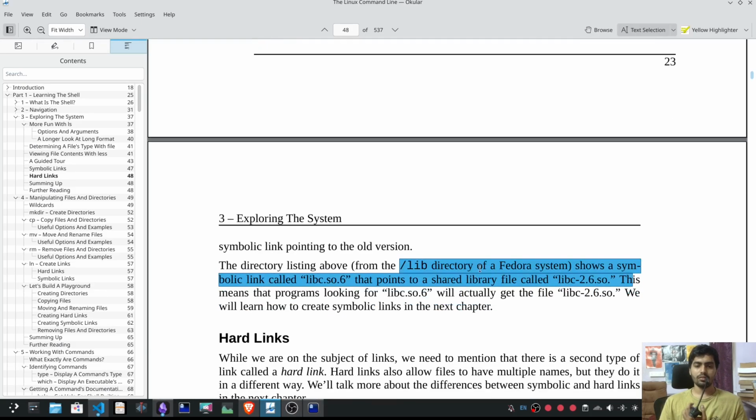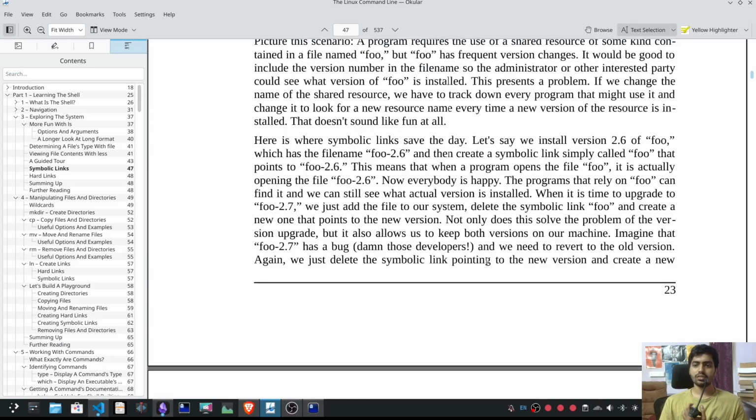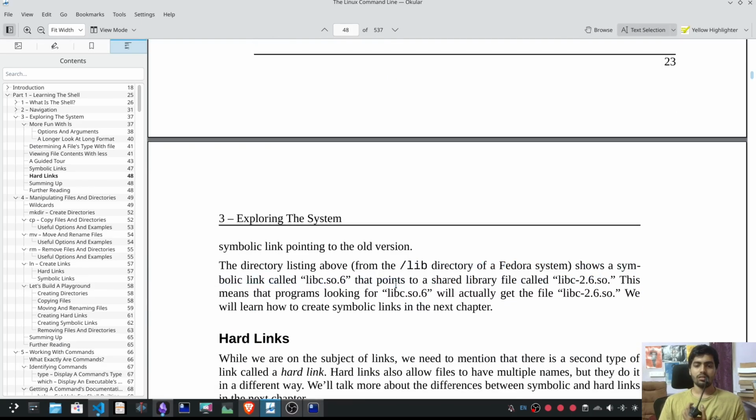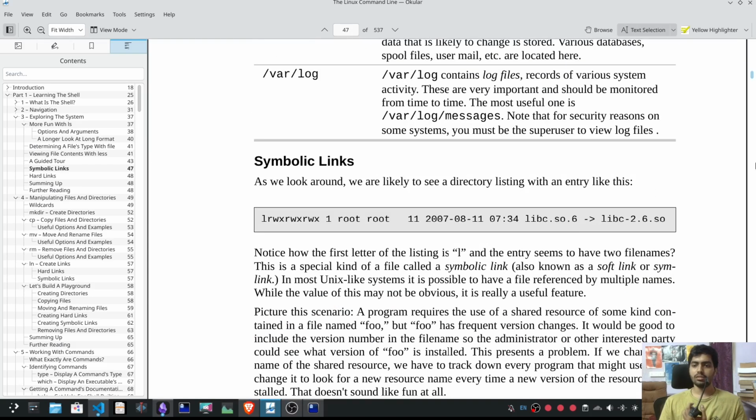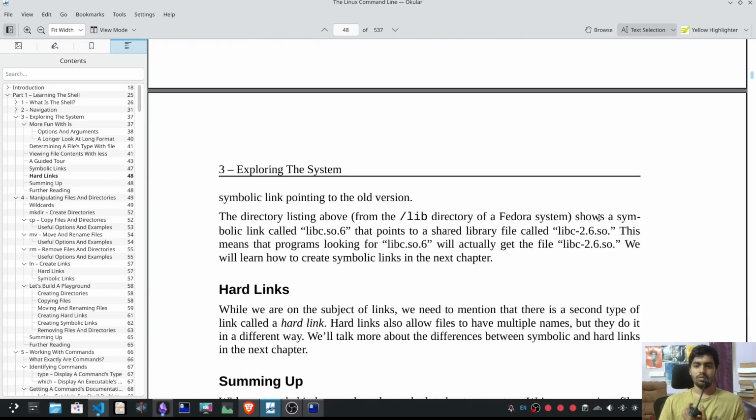For libc.so.6, that points to a file called libc-2.6, so that points to one shared library file called libc-2.60. This means that the program looking for libc.so.6 will actually get the file.